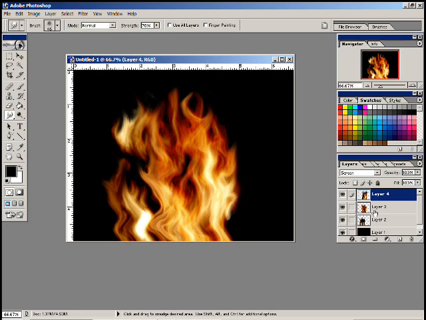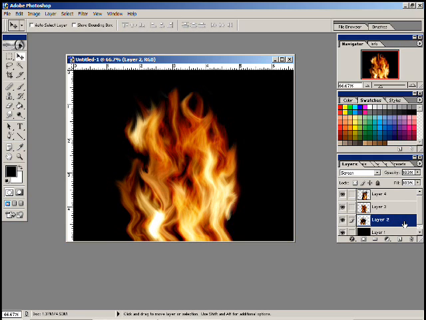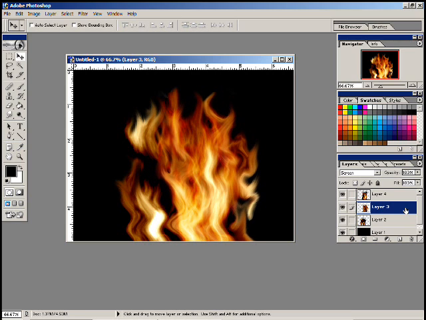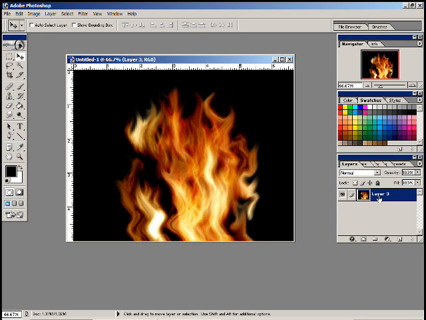Okay, so there's all three of those layers. Let me center those a little bit. Layer two over. Three over a little bit, and I'll leave layer four in the center. There we go. Okay, so there's the flames. Now what we're going to do is merge visible. Okay, so now we've got all three of those flames on the black background.